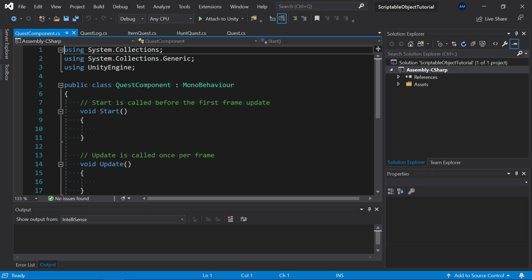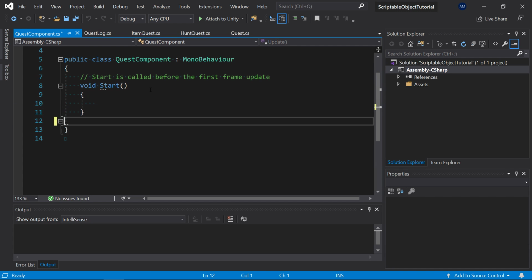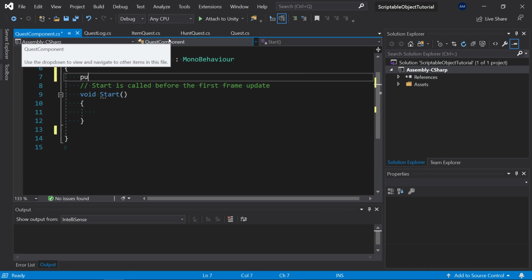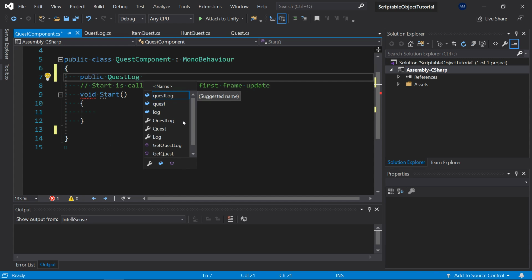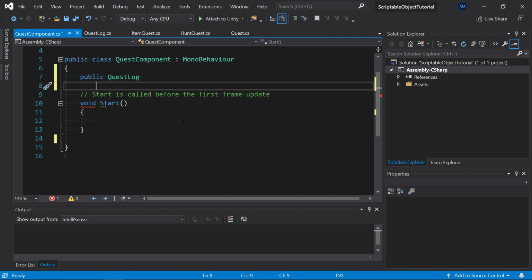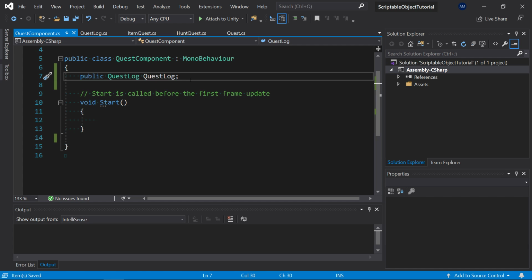I'm going to go ahead and open up Visual Studio. We want to keep it as a mono behavior. Then we're going to get rid of the update. And we're going to have it so any object that is given a quest component is going to need a reference to a quest log. You can call it whatever you want. We can call it quest log, let's put it lowercase.